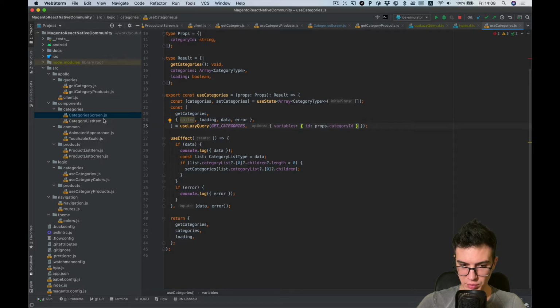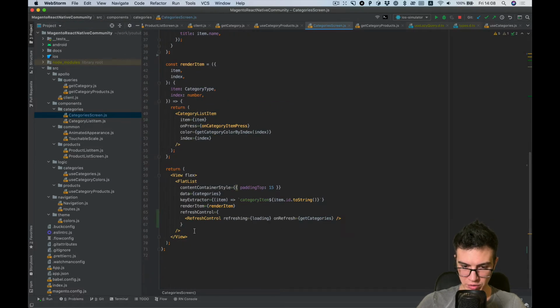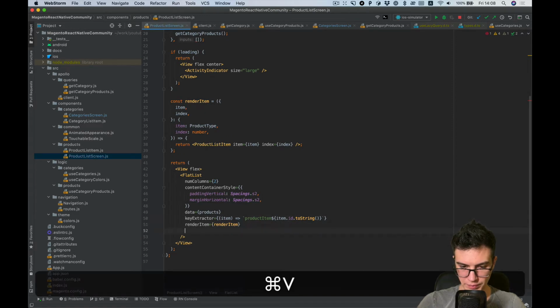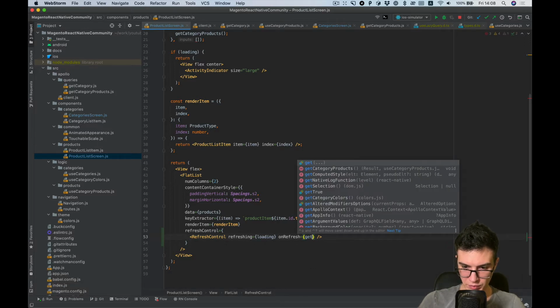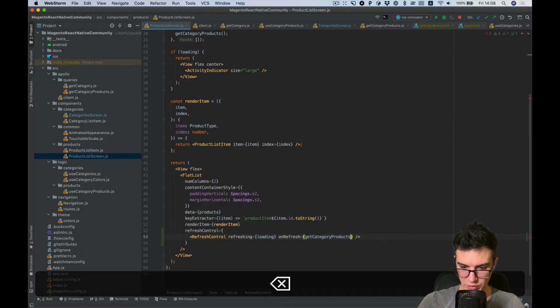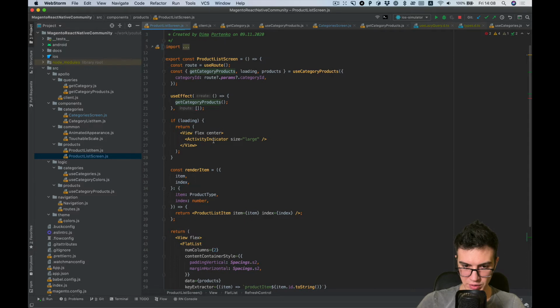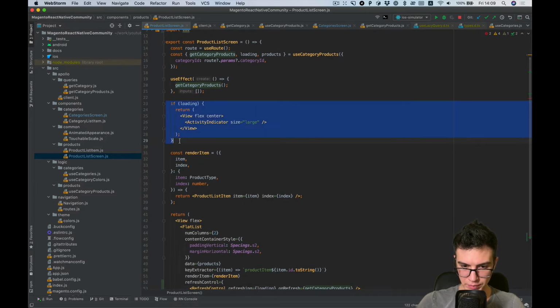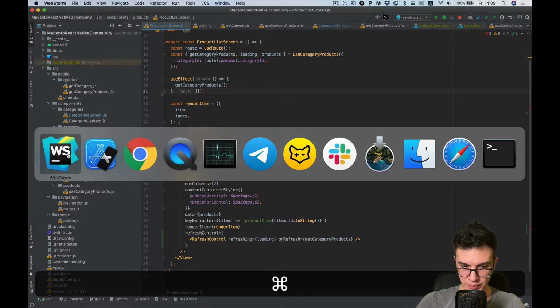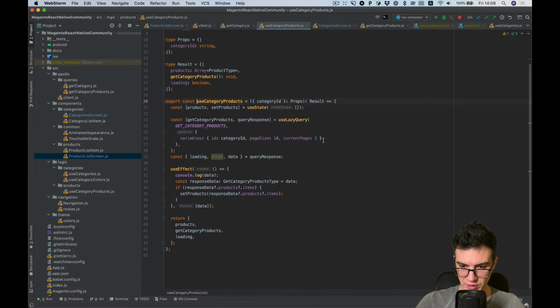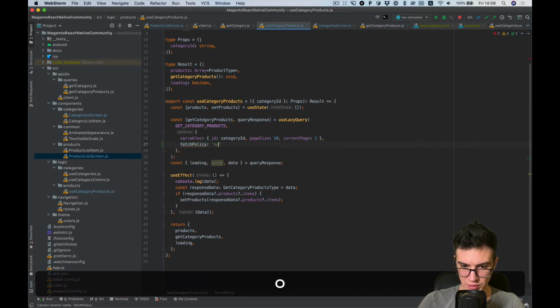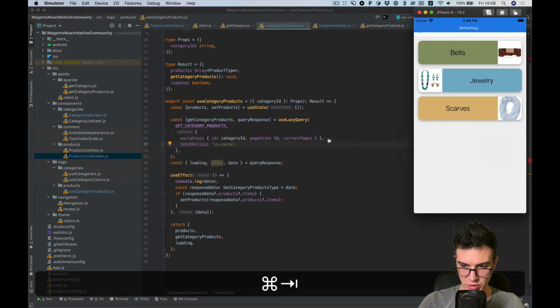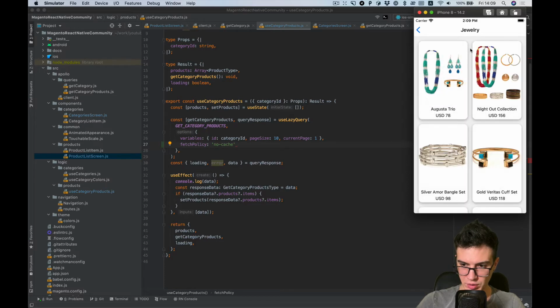And let's copy refresh control to our product screen. Use get category products and remove loading. And also let's set fetch policy no cache. Now you see it's also working.